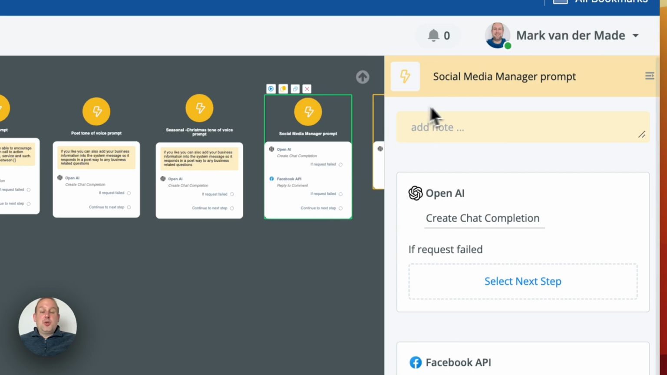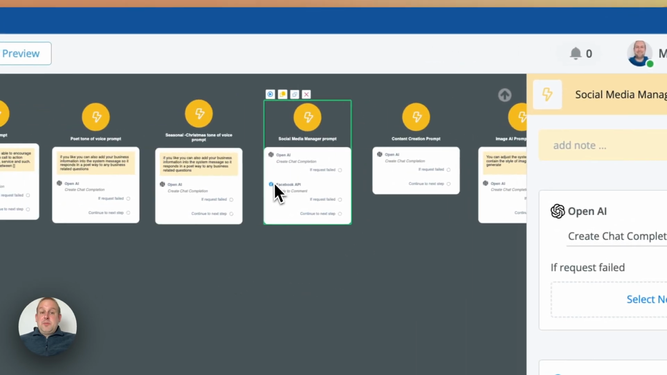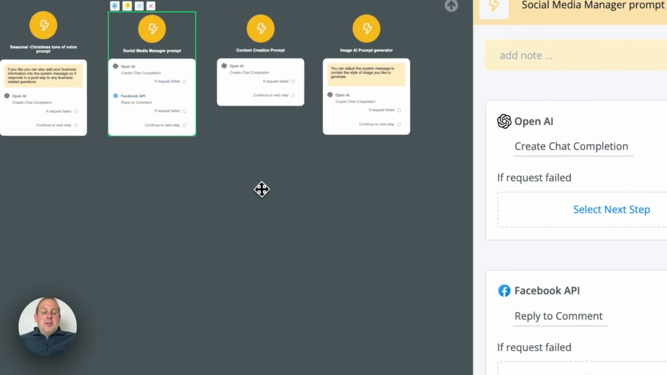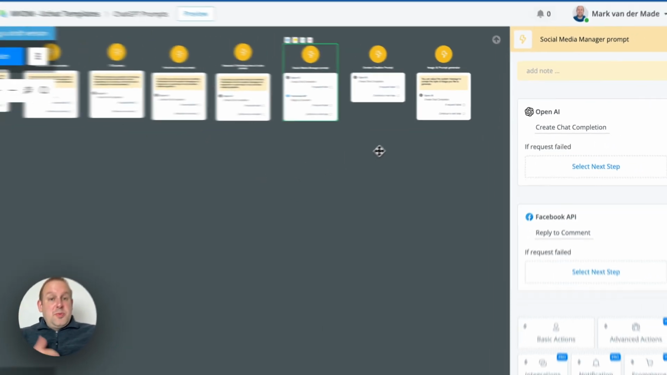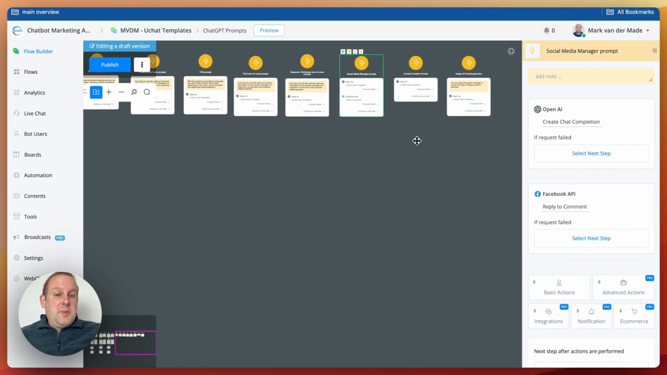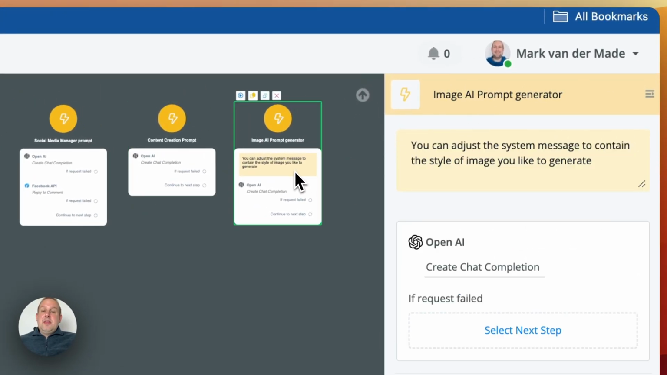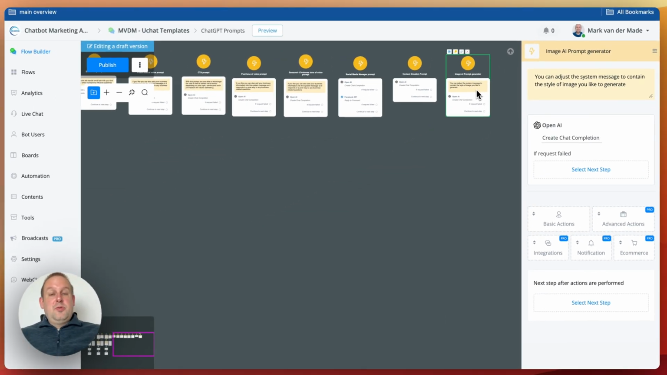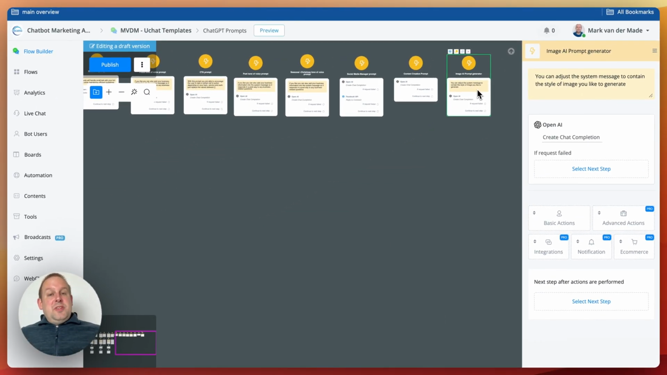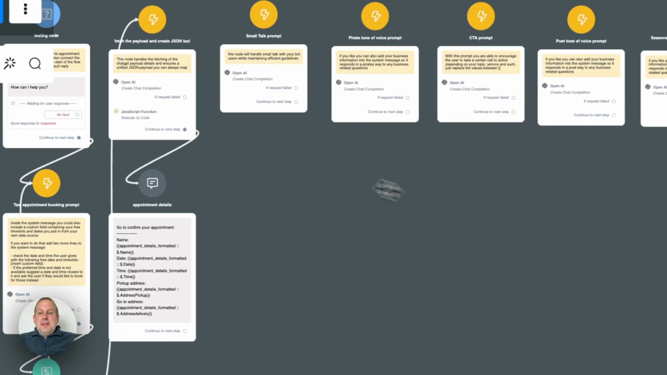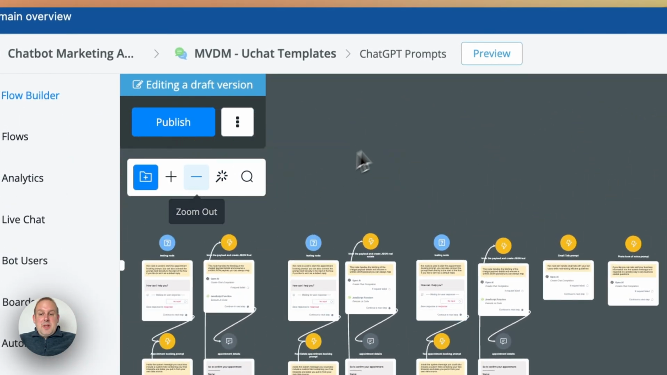Then we also have this one, a seasonal Christmas tone of voice prompt. We will also have a social media manager prompt. All have been explained properly inside the actions, but do let me know if you have any specific details that you need explained, and I will get back to that. We also have a content creation prompt and a real good image AI prompt generator, right? So sometimes for AI images, you will need to have a proper prompt to come up with the best possible image, and this image AI prompt generator will do that for you. So these are the prompts inside this ChatGPT prompt template.